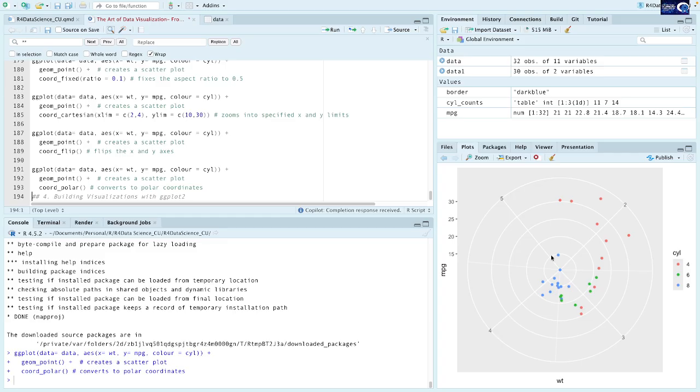And polar also, it will create a polar plot like this. It will create a polar coordinate instead of an x and y axis. You can see the lowest values will be in the center of the polar, and the highest values will be far from the center.